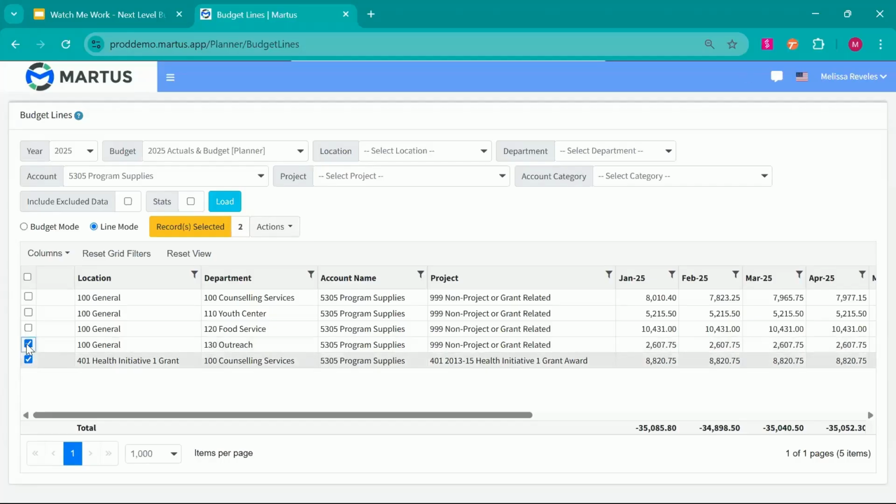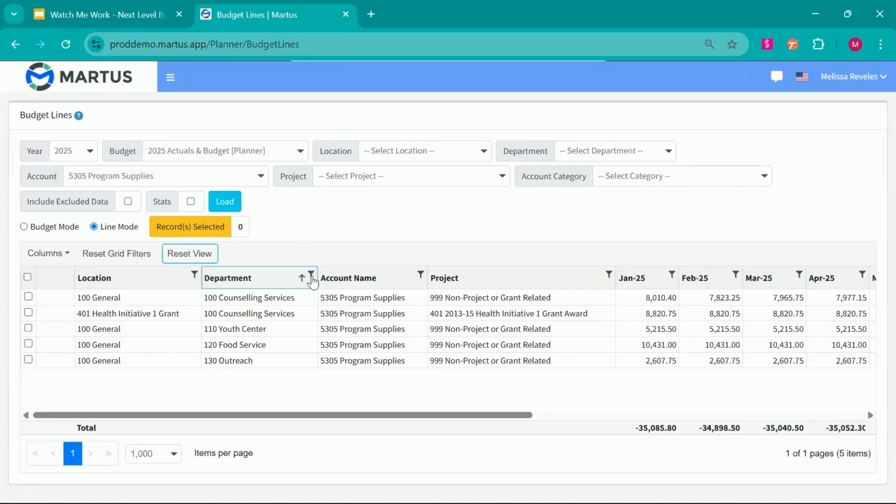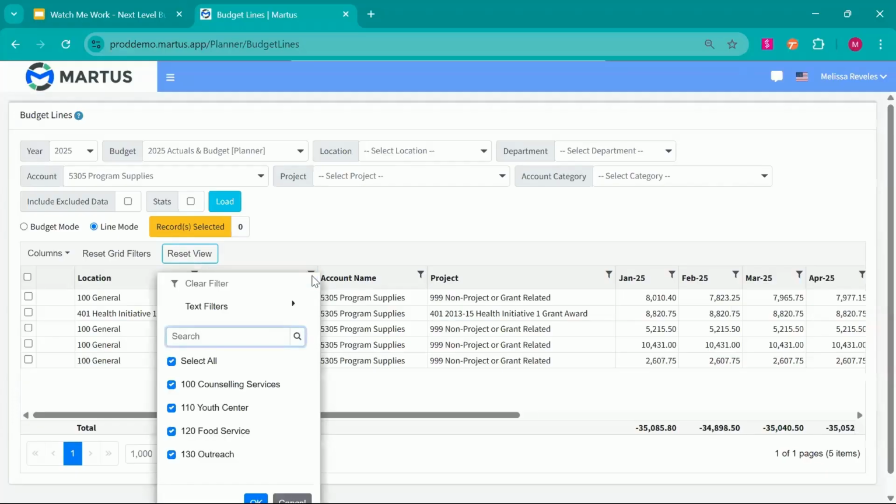but it also allows you to apply your grid filters. And what I mean by grid filters are these funnels here, this filter icon. You can also sort if you need to by clicking on it. But what I wanted to do is actually click on the filter.